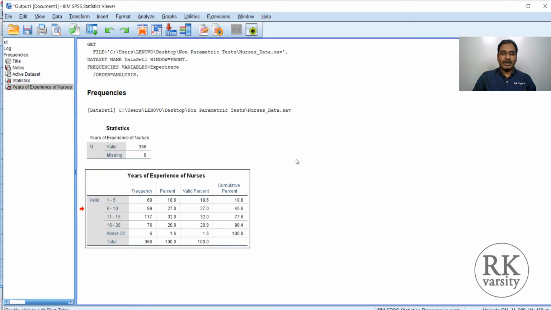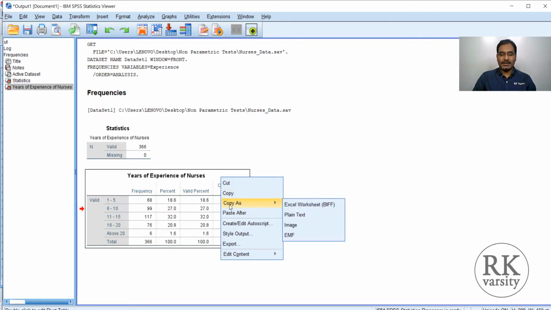So here in IBM SPSS Statistics, you cannot edit the table. For that purpose, we copy this one. To copy this, right click on your mouse. Then instead of selecting copy, select copy as, and in copy as, choose the option Excel worksheet. So click on the Excel worksheet.